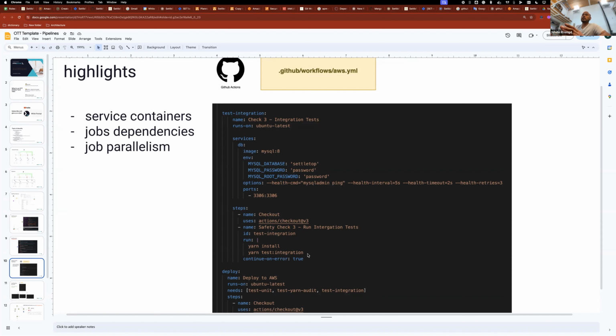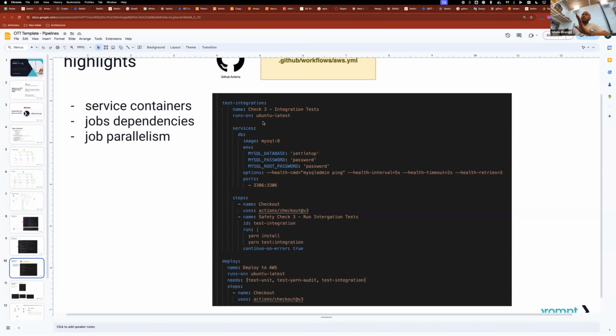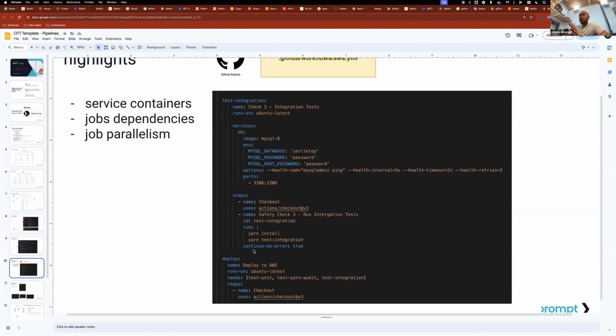And finally, we can run the integration test, since they are configured to use the test DB that we created in the step before. So we are adding here a DB service in the pipeline to run the integration test. Then if you go to the second job in the snippet, with the name deploy, we are defining that it has some dependencies. The deploy process will run in an Ubuntu image, and it needs other jobs that we declared on top: unit test, yarn audit, and integration test.